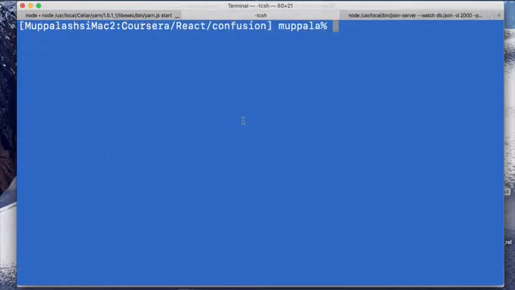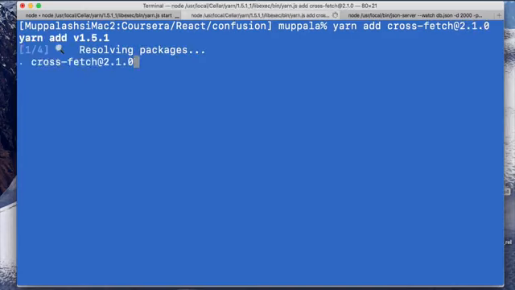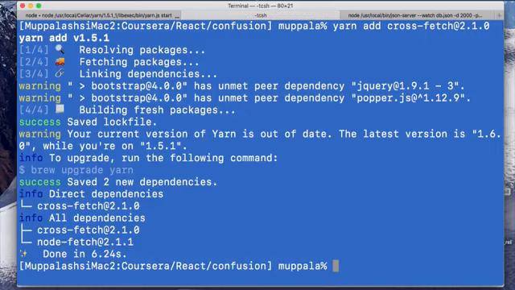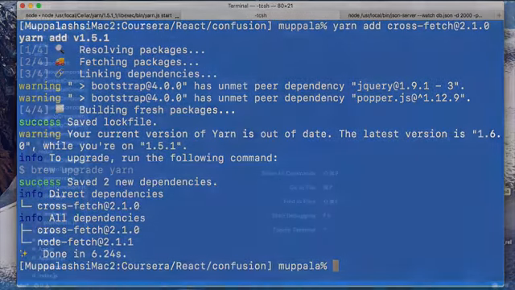To make use of fetch, let's add cross-fetch to our React application. So at the prompt, type yarn add cross-fetch@2.1.0. And once cross-fetch is installed into our application, let's go ahead and begin updating our application.